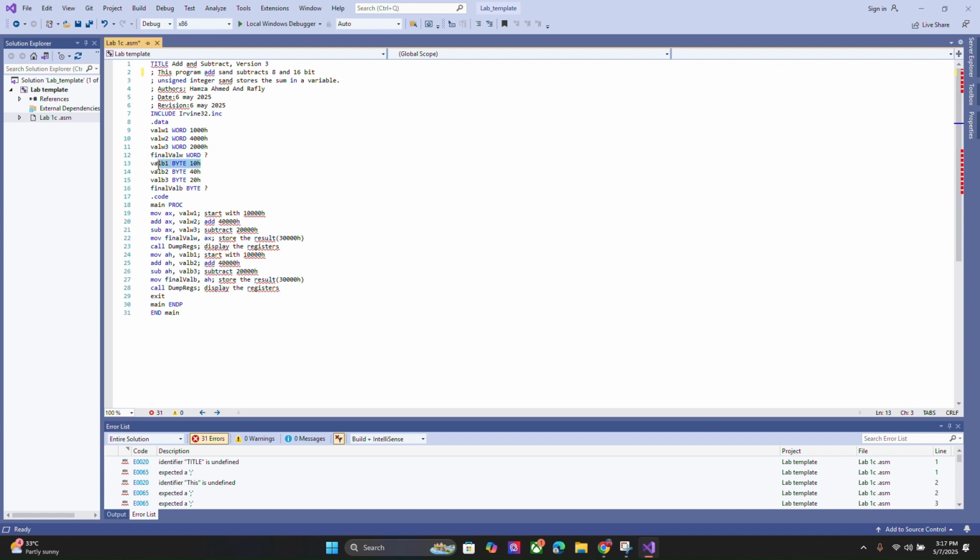Secondly, you will do it for the 8 bits, as you can see. The byte is used for the 8-bit version. So 10H is the first value for the byte, the second value is 40H, and the third value for the byte is 20H. You don't know the final value either. We will find it later inside the code.